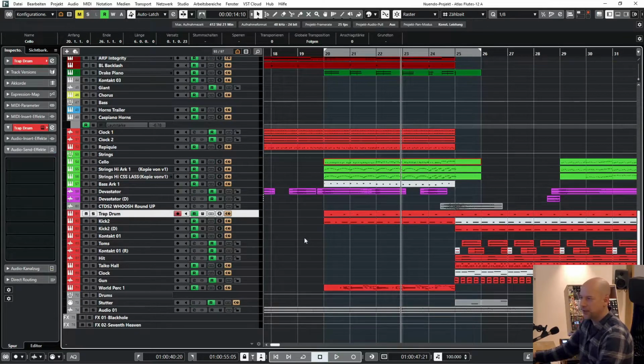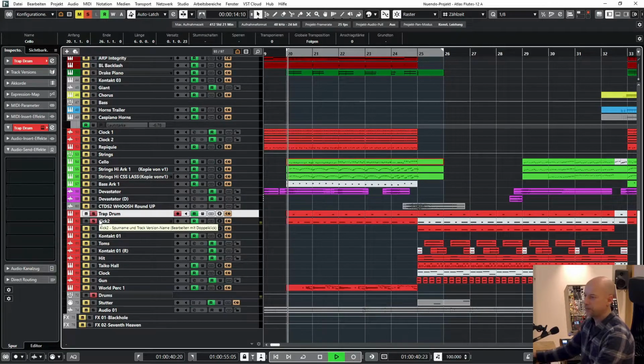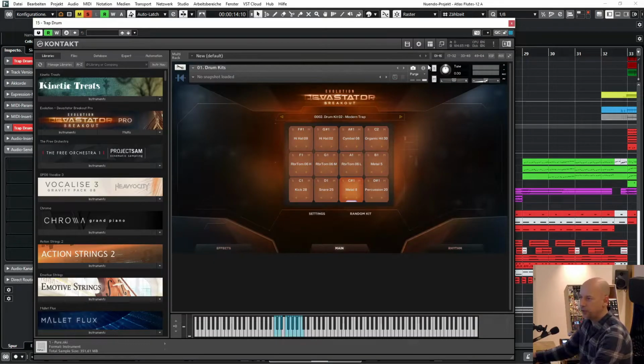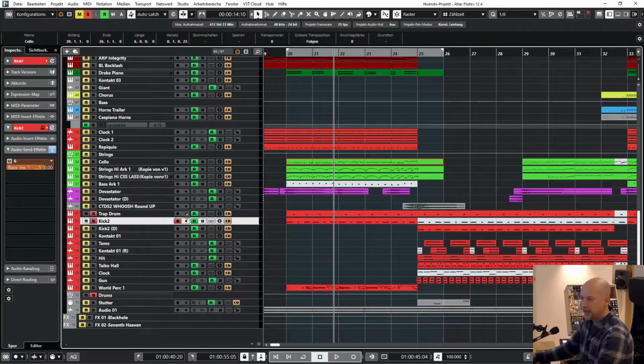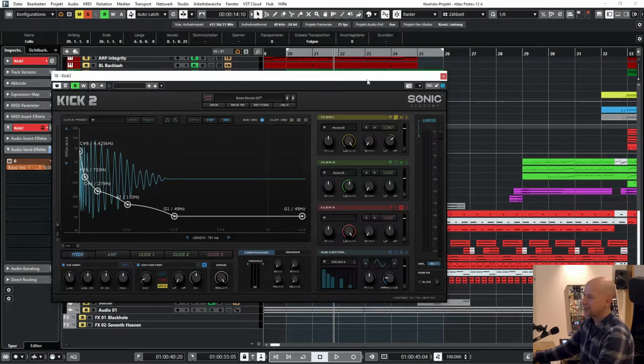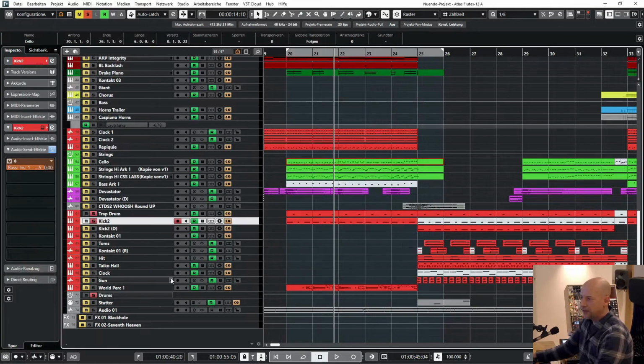Then we add more drums. So here we've got a snare and a kick. Snare is coming from Devastator Breakout by Keep Forest Instruments, and here is the kick coming from Kick 2. And you can see I've got two different kicks. That's because I changed the key.